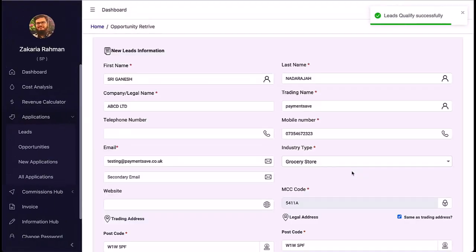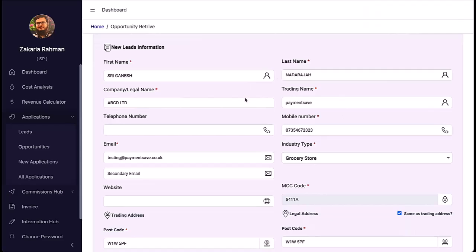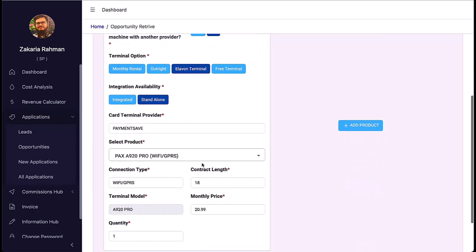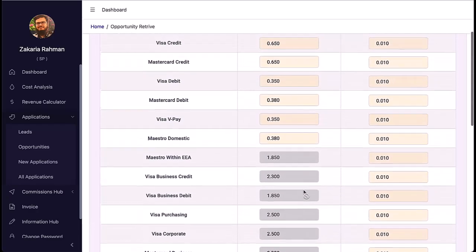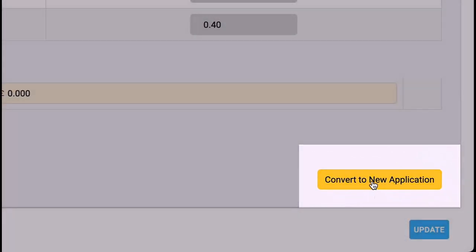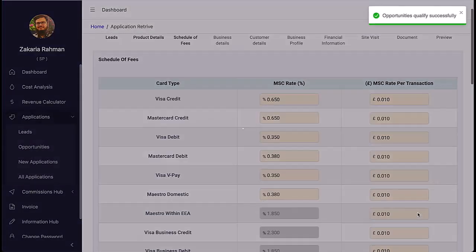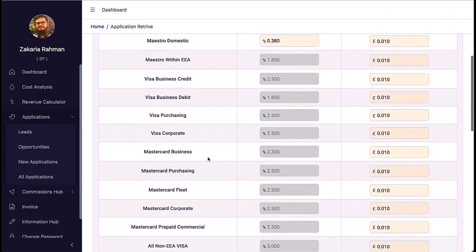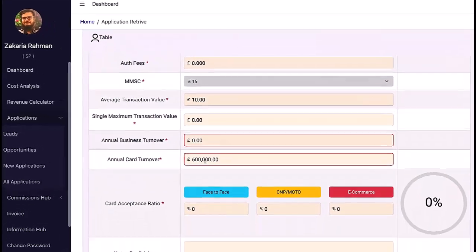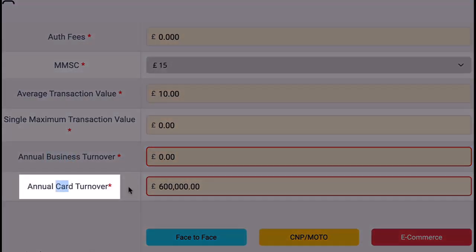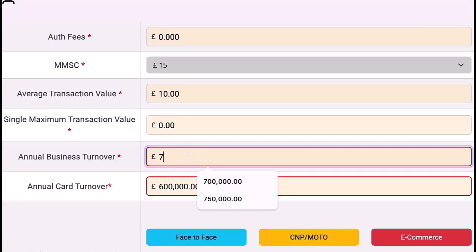After converting the lead, you will be taken to the opportunity screen. This shows the details you entered for the lead, such as the merchant's contact information, industry type, MCC code, and address, will now be visible in the opportunity section. Review this information to ensure accuracy. While inputting the annual business turnover and annual card turnover, make sure you put information here properly.